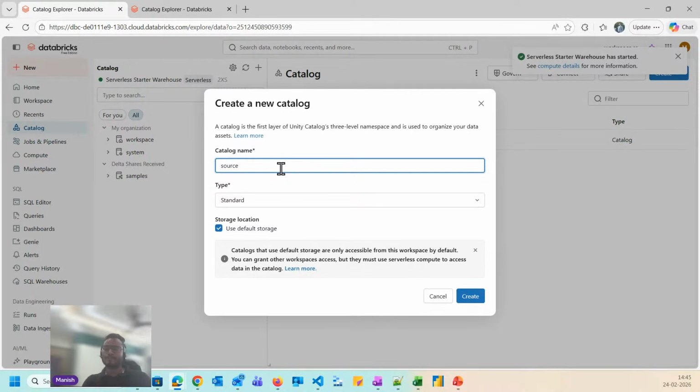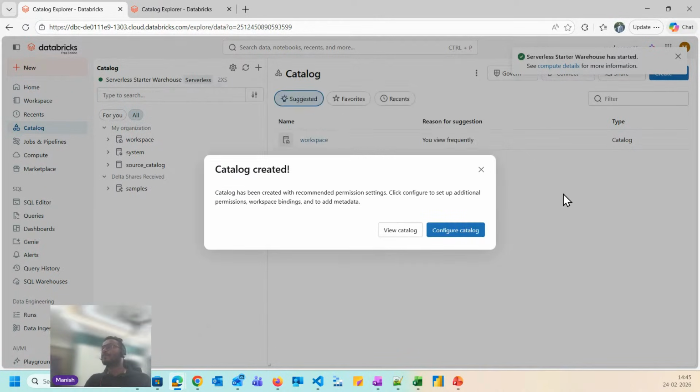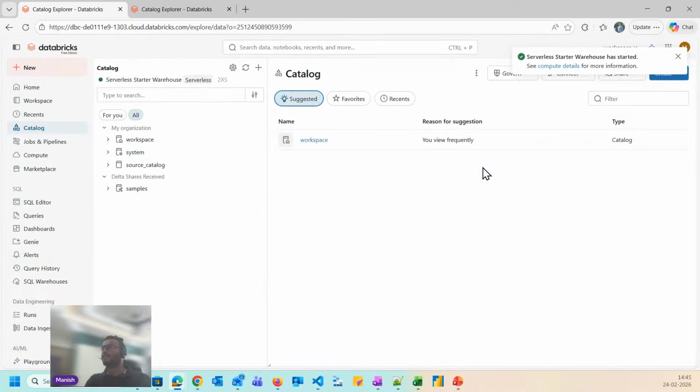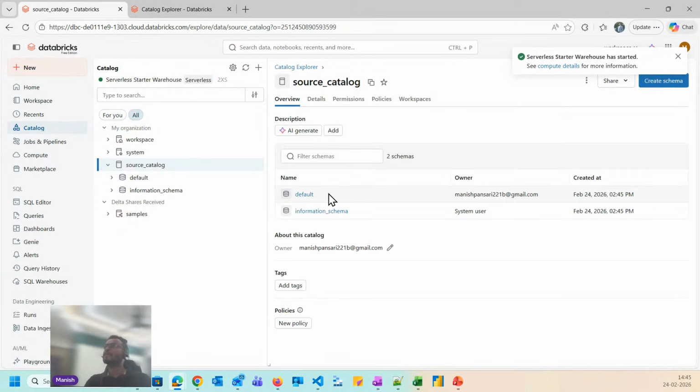Let's name it source catalog. I'm using the default settings here. It is going to create one catalog. You can see that the source catalog is created. Now in the Unity Catalog, there is a three-level namespace hierarchy. That means if you have a catalog, you have to create one schema as well. So here is the option. I'm going to create a schema.